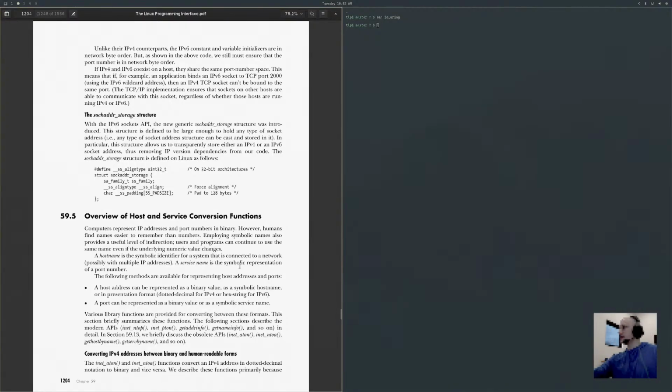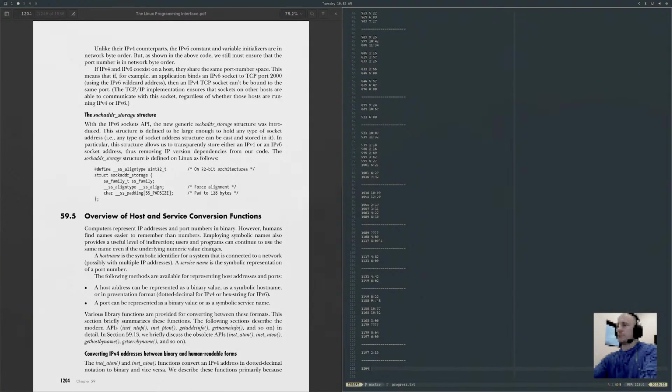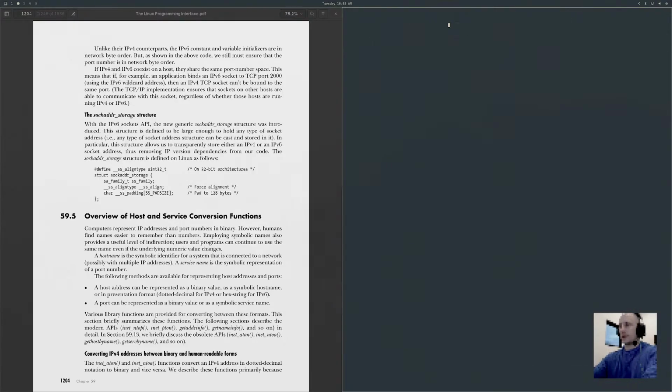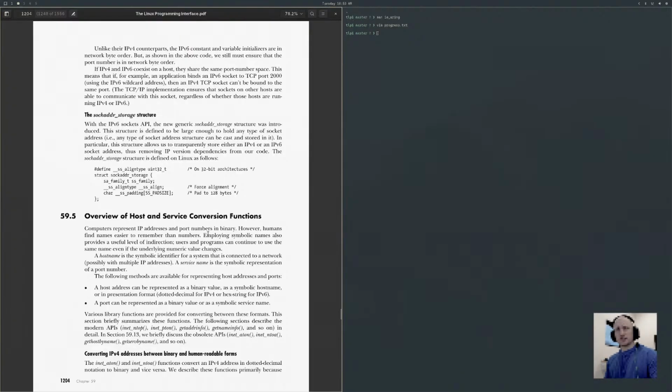All right, so let's resume reading. I'm gonna open up my progress here, go down to the bottom. We're at page 1204, 10:52. Overview of host and service conversion functions. I think I remember reading a little bit of this, but maybe not. Computers represent IP addresses and port numbers in binary. However, humans find names easier to remember than numbers. Employing symbolic names also provides a useful level of indirection. Users and programs can continue to use the service name even if the underlying numeric values change.